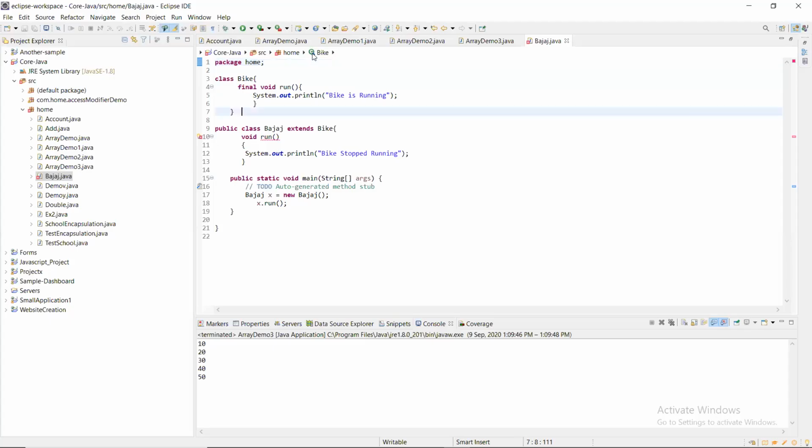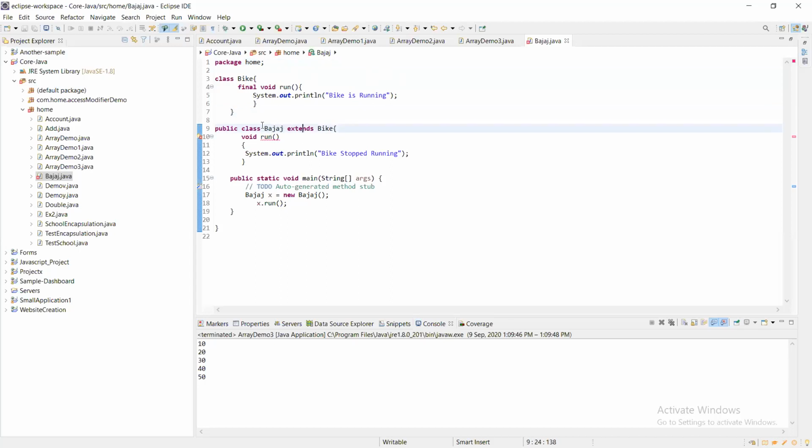So this is the class Bike, which is a parent class here. I'm creating a final method run. This will be the output of the final method. And here I'm creating another class which will extend this parent class.